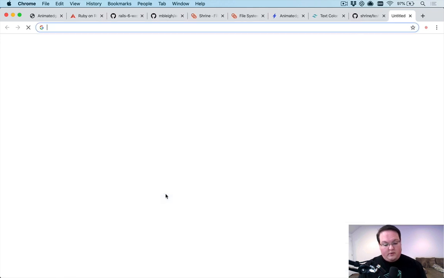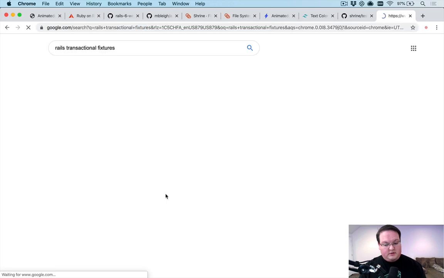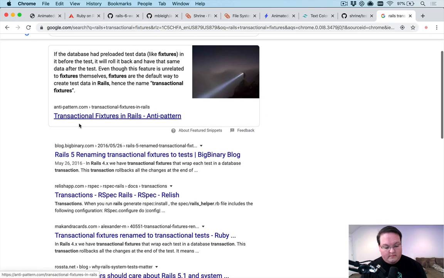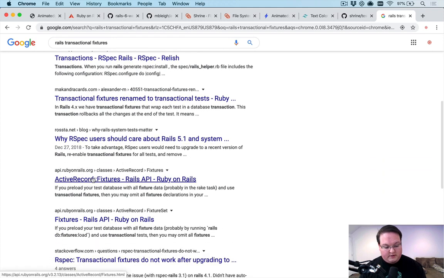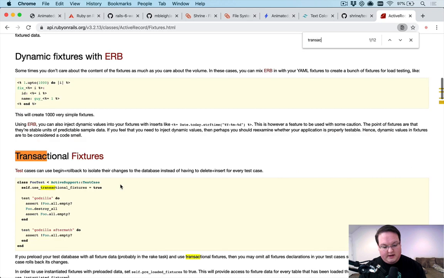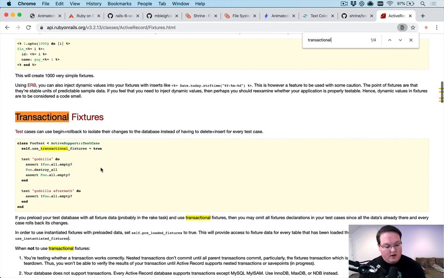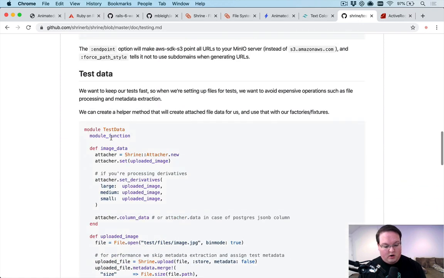So Rails transactional fixtures. I'm not sure if this will be required. I'm not sure if this is something that's on by default in Rails, so we may not run into that issue. Let's keep looking in here for our test data.